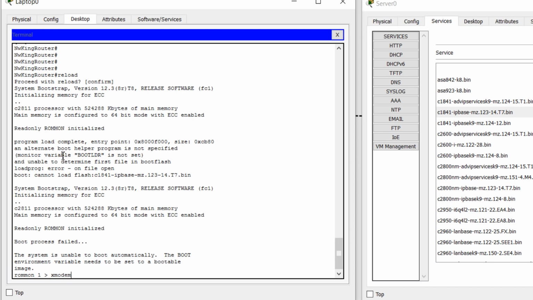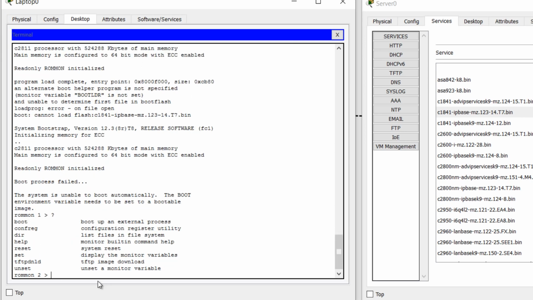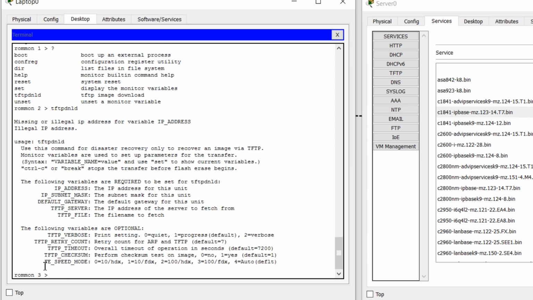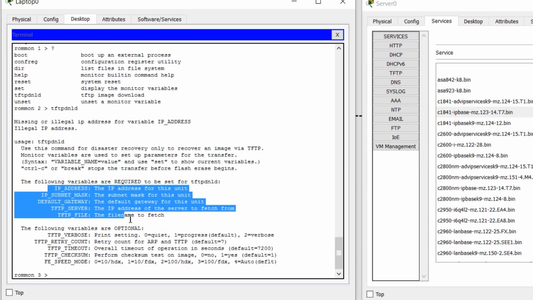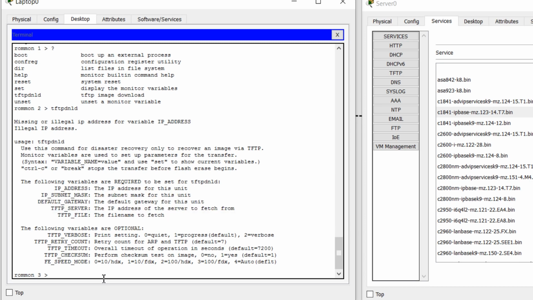TFTP on the other hand is slightly faster. I wouldn't say it's very fast, but it's slightly faster than xmodem, right? So in Packet Tracer, because we don't have that option of file and to choose transfer, I think that function, they don't have the command. So if you look at this, there's no command for xmodem. Instead, we have something called tftpdnld, which is TFTP download. So let's say tftpdnld. It tells us that we need to set up these variables, right? So let's set up those variables first.